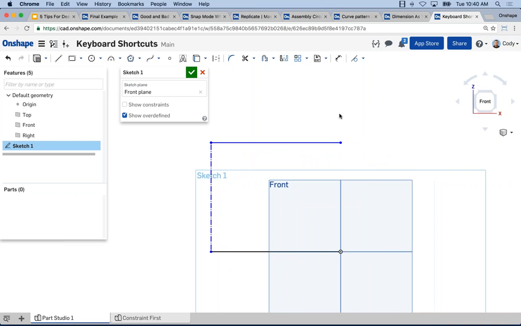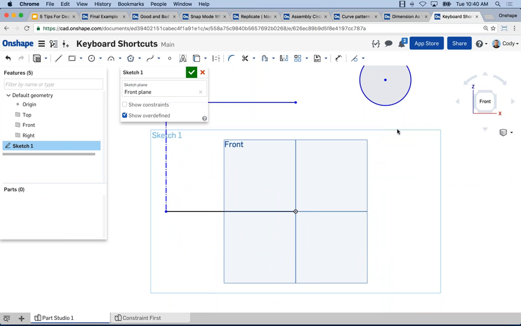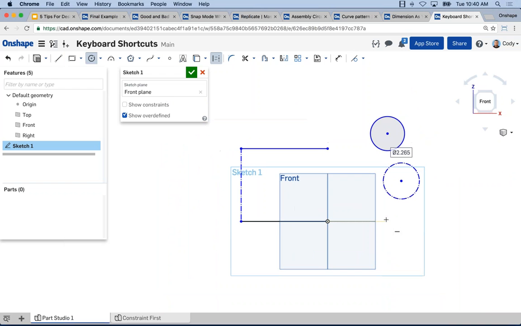So another one is circle. I can click C on my keyboard. Now I have a circle. If I hit CQ, I have a construction circle. So again, just a big fan of keyboard shortcuts. They can really make a big difference in how you design day to day.